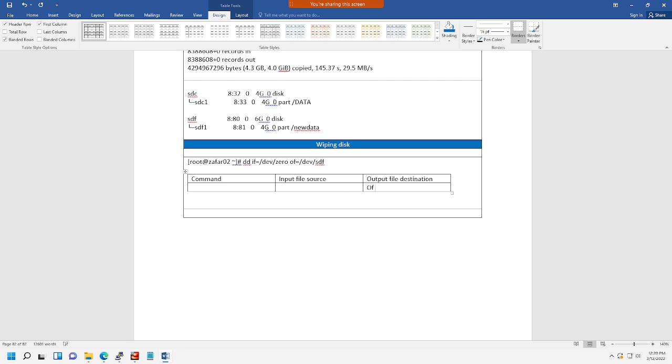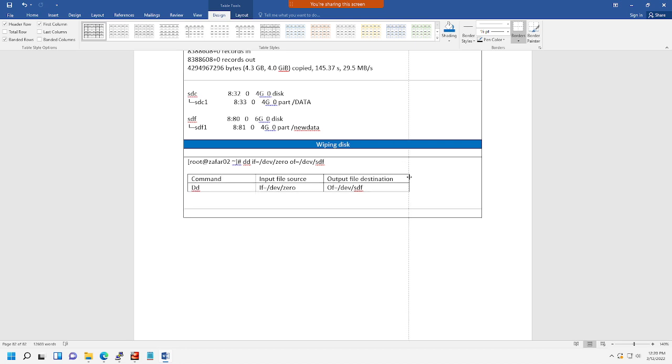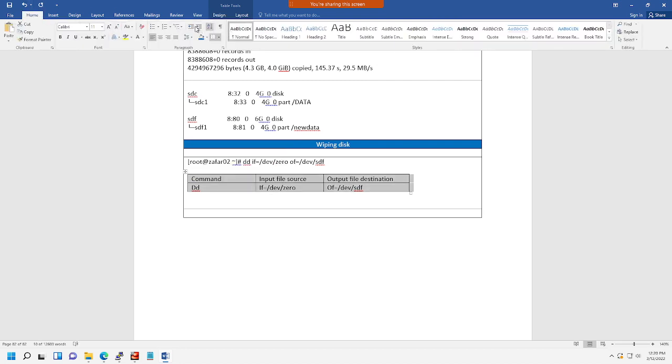So I'm going to do of equals /dev/sdf, and dd is the command, input file equals /dev/zero. Okay. Any questions?